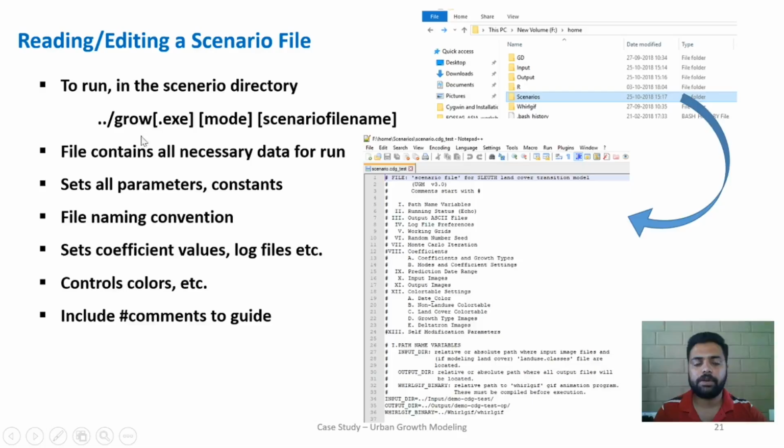Inside scenario directory, you will have a lot of files. This you need to create scenario files. I will tell you how to create that also. And when you give a command, you can give grow.exe and followed by mode. In sleuth there are three different modes. The first one is test mode, and the second one is calibration mode, and the third one is prediction mode. So first what we do is we test the data whether it is working fine or not. Then we give the prediction or the calibration, and then finally we'll give the scenario file name.